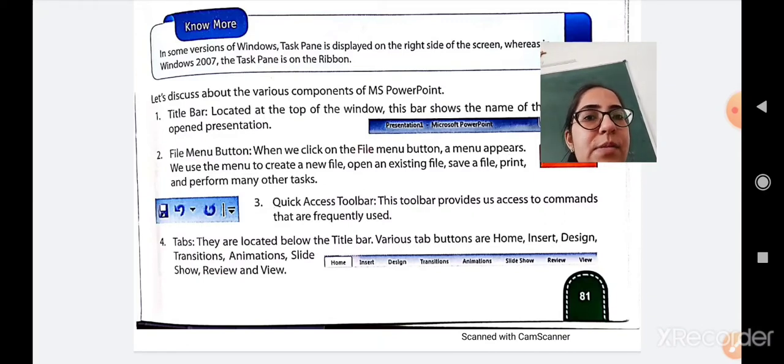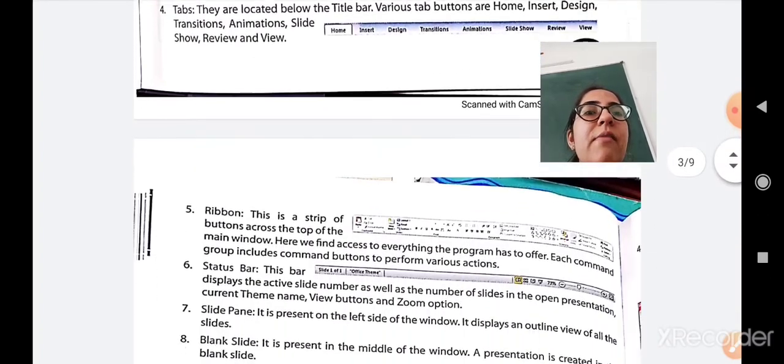Next is tabs. They are located below the title bar. Various tabs are home tab, insert tab, design tab, transitions tab, animation tab, slideshow tab, review tab and view tab. Okay, so these are the various tabs available.